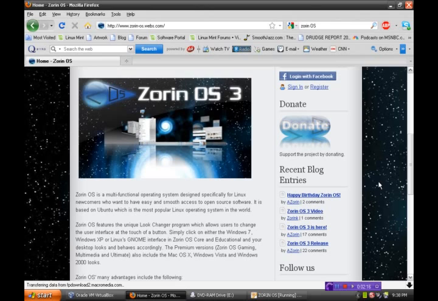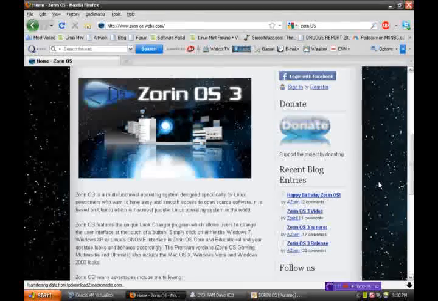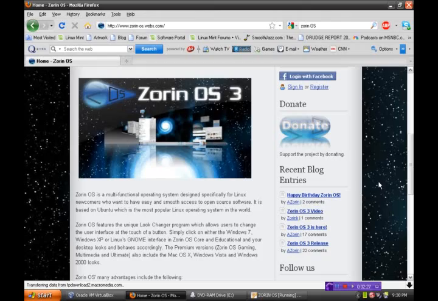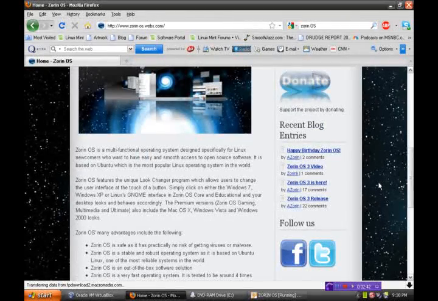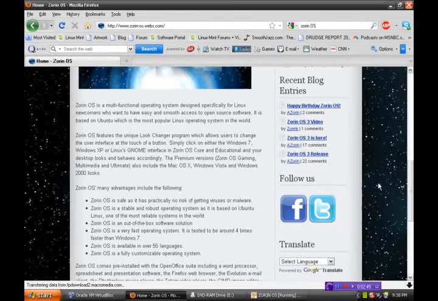Zorin OS features the unique Look Changer program, which allows users to change the user interface at the touch of a button. Simply click on either the Windows 7, Windows XP, or Linux GNOME interface in Zorin OS Core, and your desktop looks and behaves accordingly. Well, to me, that sounds very interesting. It says here, Zorin OS is safe, no risk of viruses, it's stable, based on Ubuntu. It's an out-of-the-box software solution. It is a very fast operating system.